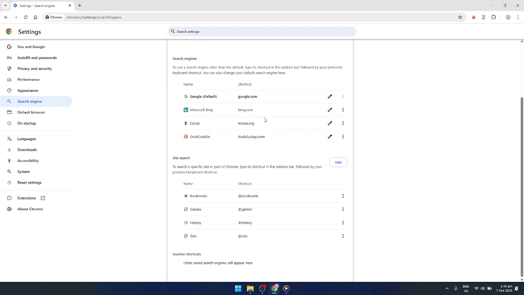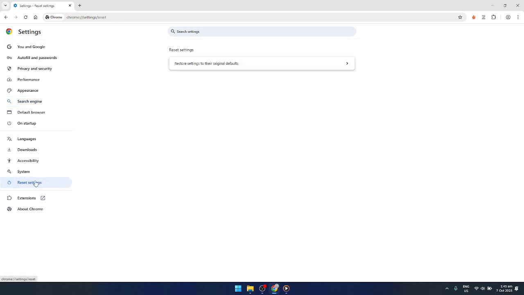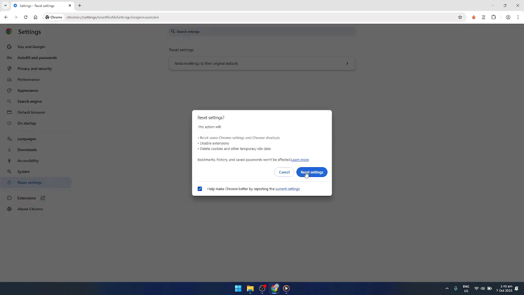After you've managed your search engines, let's ensure your browser doesn't revert to those settings again. Go back to the left-hand sidebar in the Settings menu and this time look for Reset Settings. Click on it, then you'll see the option to restore settings to their original defaults. Click Reset Settings. What this does is remove any browser hijackers or extensions that could be causing these unwanted changes.